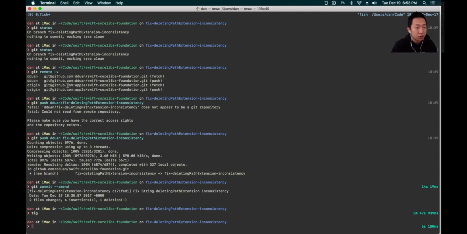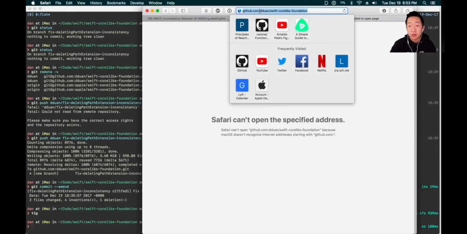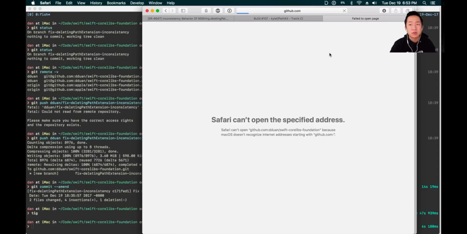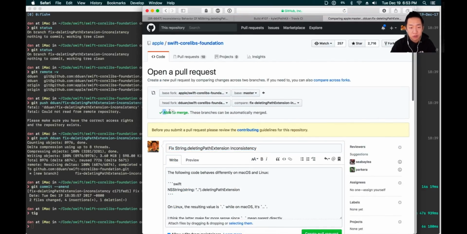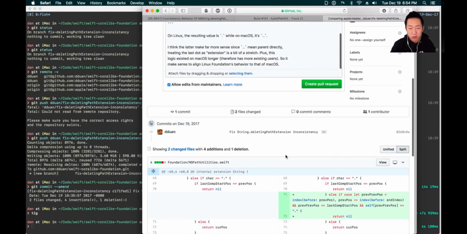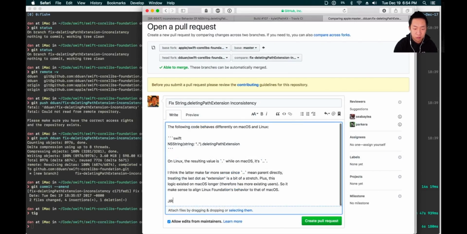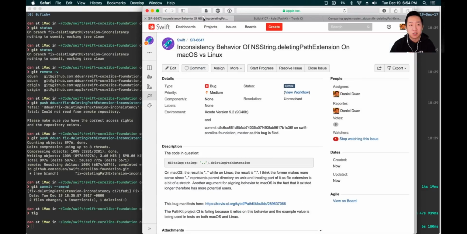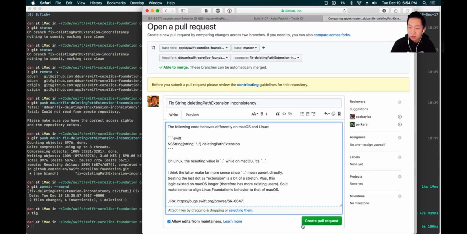Again, I guess I can go here now. Uh-oh. Okay, now GitHub is suggesting we can make the pull request. That's good. We're able to merge. I'm going to create the pull request and reference our bug report, SR-6647, right?